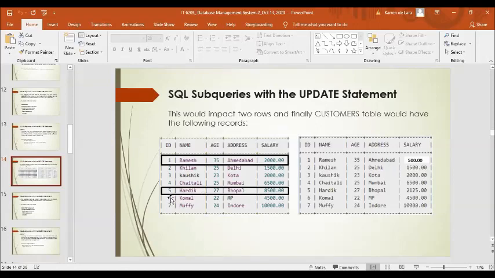And then another customer, ID number 5, which is Hardik, 8,500. So we have 8,500 times 0.25, which is 2,125. So our output will be, there will be some changes or updates with the values of ID number 1, which is 500, and ID number 5, which is 2,125.